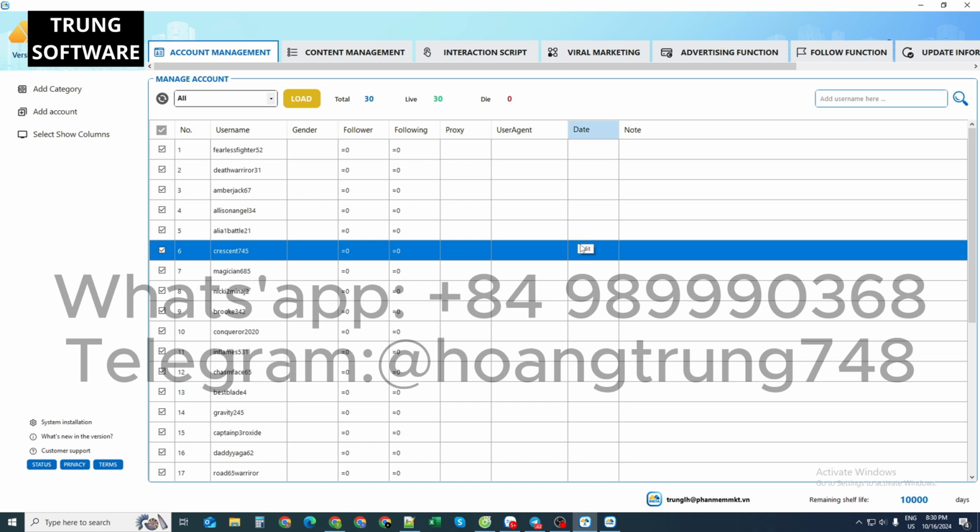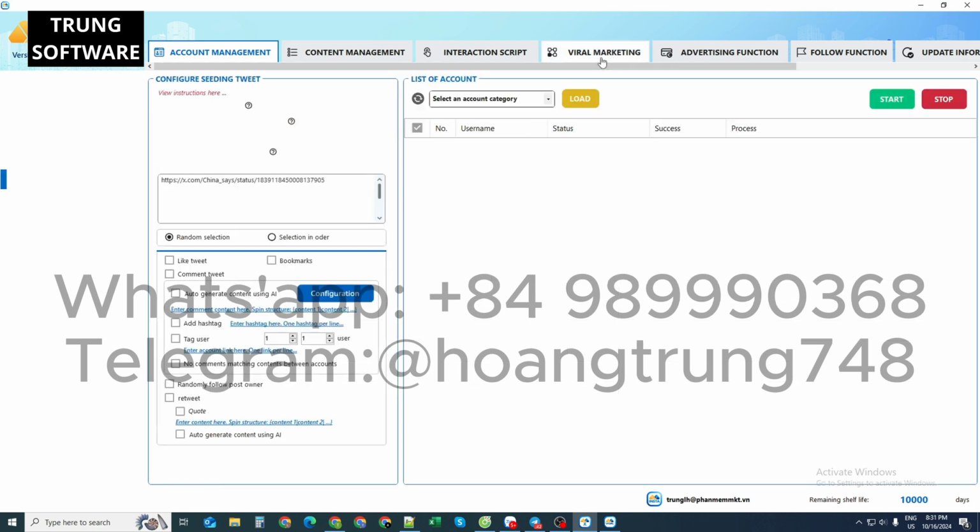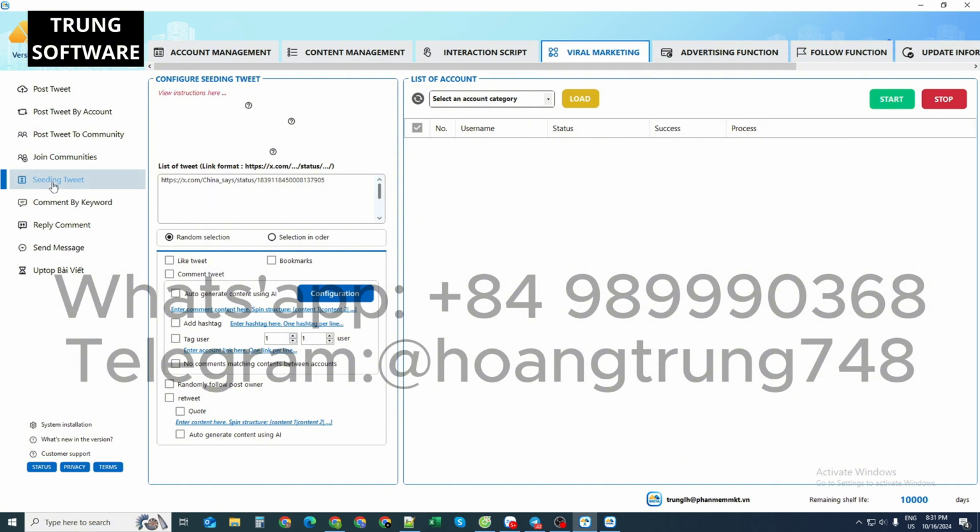To increase likes on any post, go to the Viral Marketing Trayer section and then to Seeding Tweet. Then paste the link of the post you want to increase likes for here. You can tick the like box or leave a comment here. I've integrated AI commenting into the software. If you like, I can show you how to use this tool.